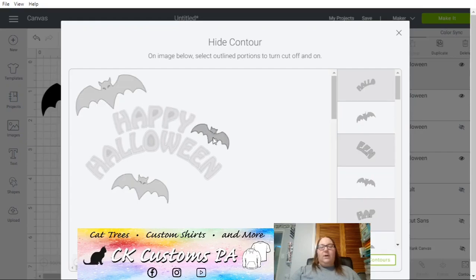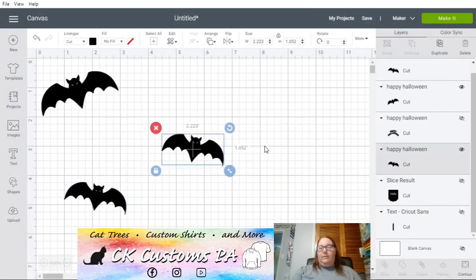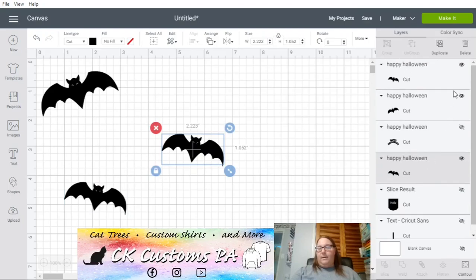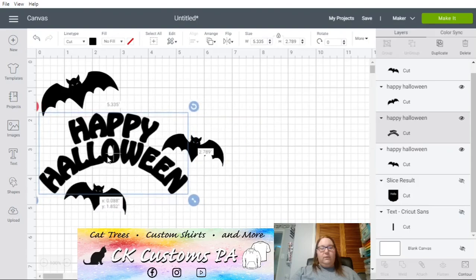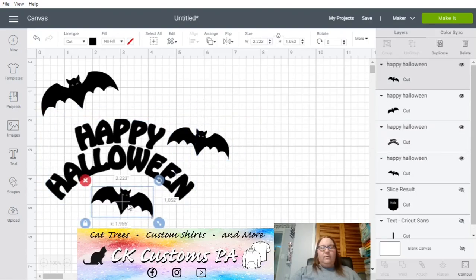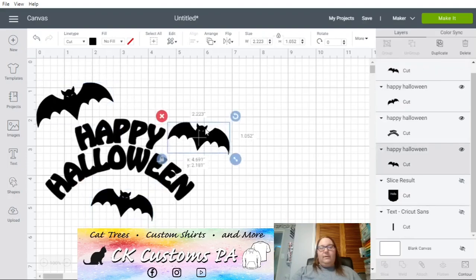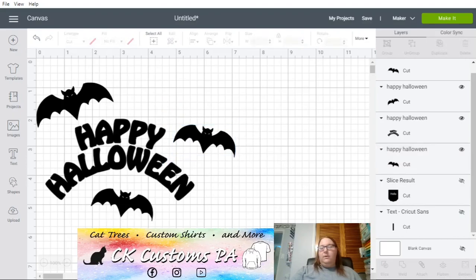The mouse doesn't seem to line up right with Contour, I've noticed, so you just have to kind of find it. Alright, so that was our guy from the bottom. I can bring my Happy Halloween back, and line them up as you please. Right now they're not attached.